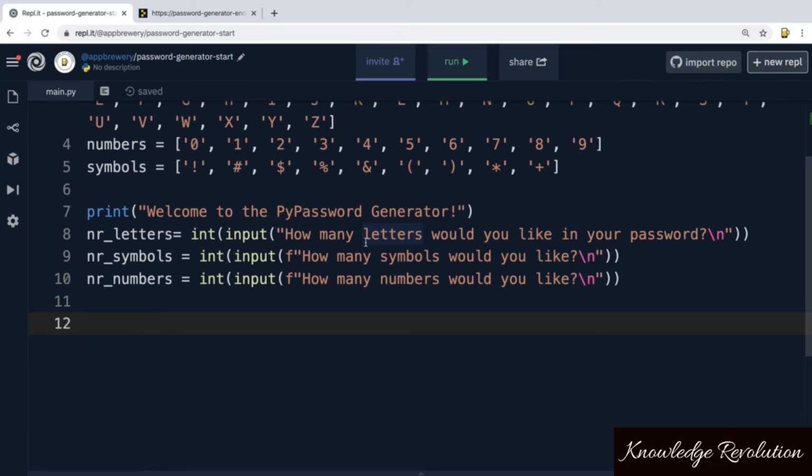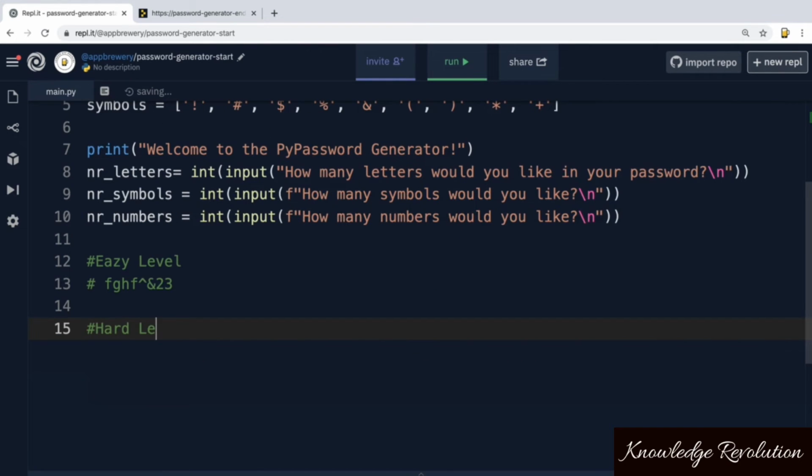Now, there's 2 levels to this project. You can either go for the easy version, where all you have to do is generate your password in sequence. So for example, if the user wanted 4 letters, 2 symbols, and 2 numbers, then it might just look like this: 4 letters, and then 2 symbols, and then 2 numbers. So they're in sequence, right? First you've got the letters, then you've got the number of required symbols, and then you've got the required numbers. So this is the easy level, and then there is the hard level.